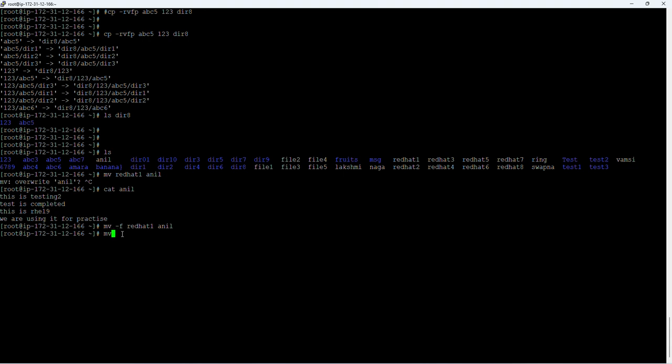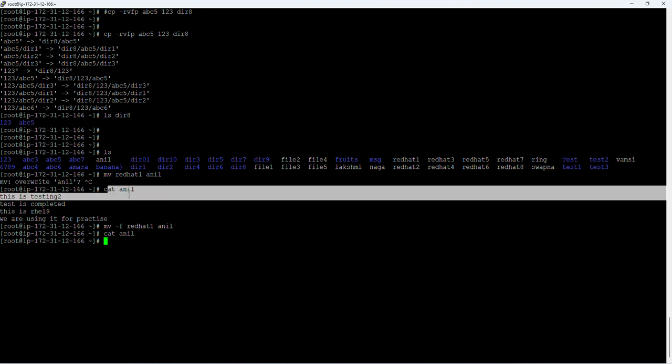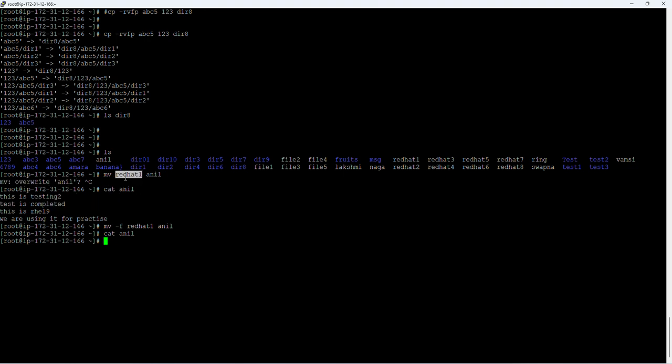So -f stands for force. We use the -f option because we are forcefully moving the data. Now we'll see whether the Anil file has any data or not. Since it is overwriting, it will not have any data. Everything will be removed from Anil. Whatever data is inside Red Hat 1 is what gets copied, and inside Red Hat 1 we don't have any data. That is why nothing is there inside Anil. Okay.